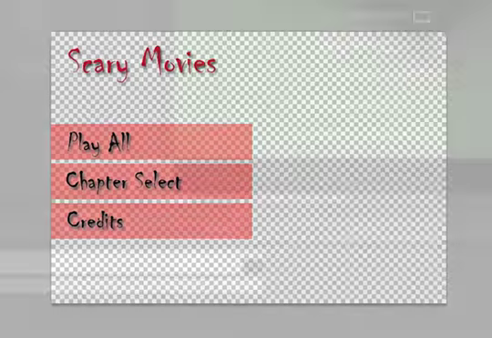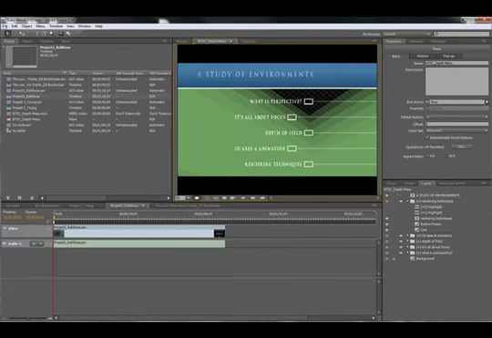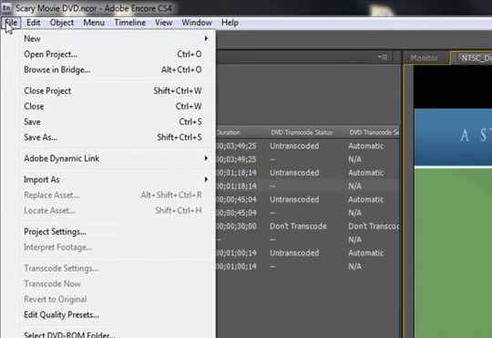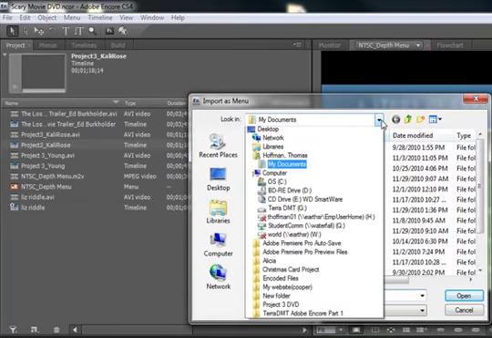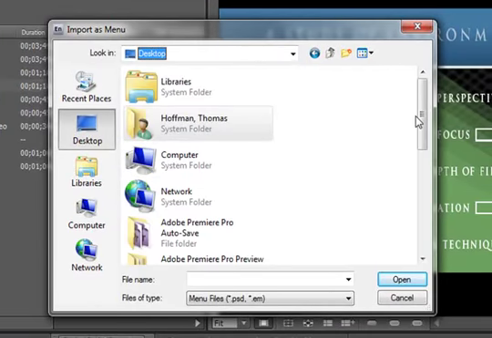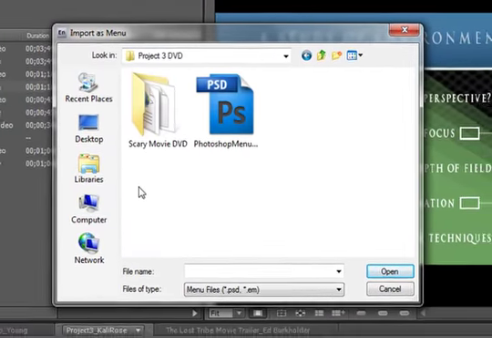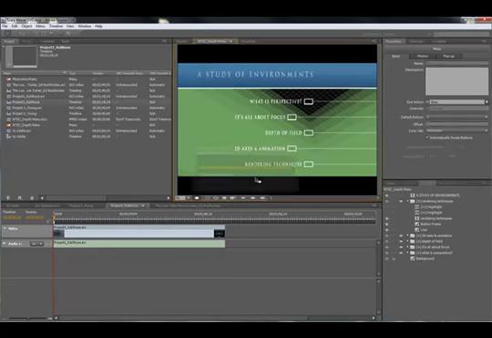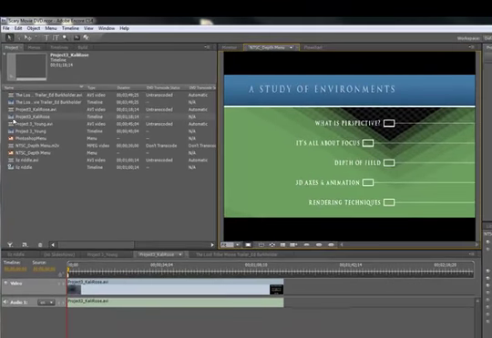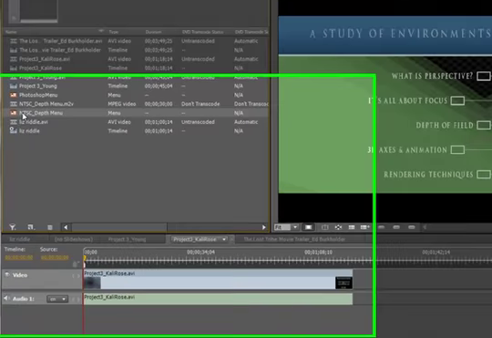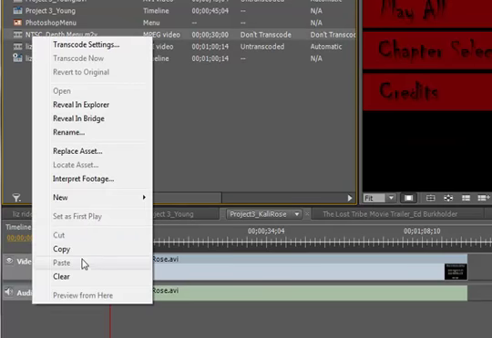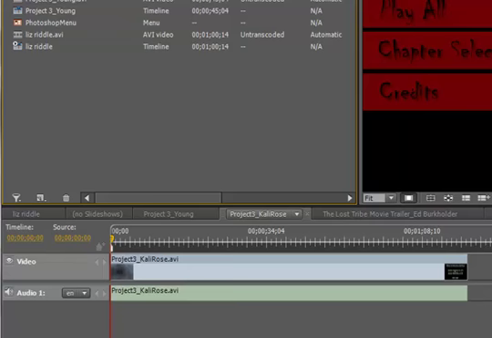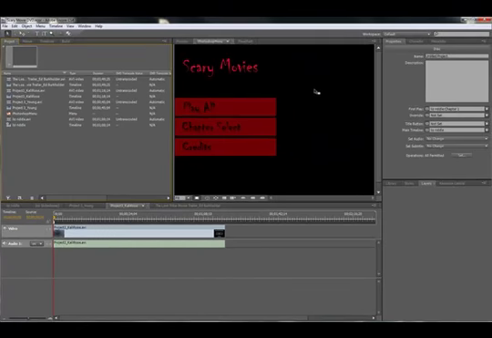Now I'm going to go ahead and minimize Photoshop. Come over here to my Encore window, go File, Import as Menu. And I'm going to navigate to my desktop and open up Project 3 DVD and Photoshop menu. Okay, now it flashed real quick, and the reason why this is still up there, I can remove that menu. I'm going to do that right now by right-clicking and hitting clear.